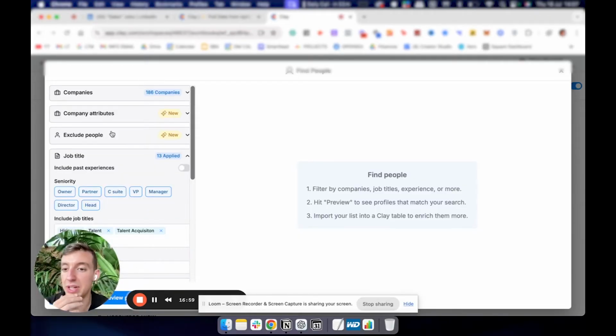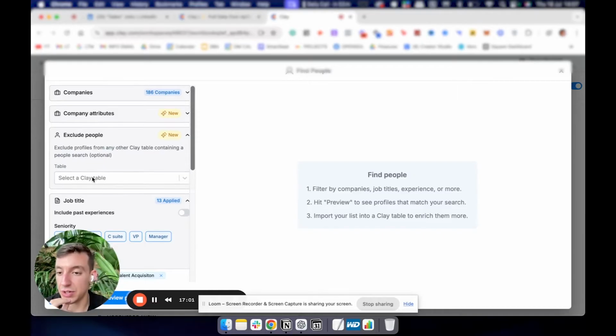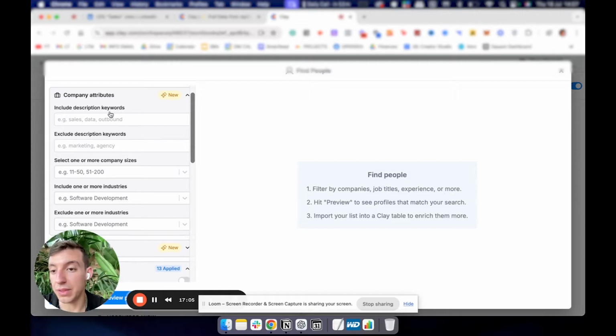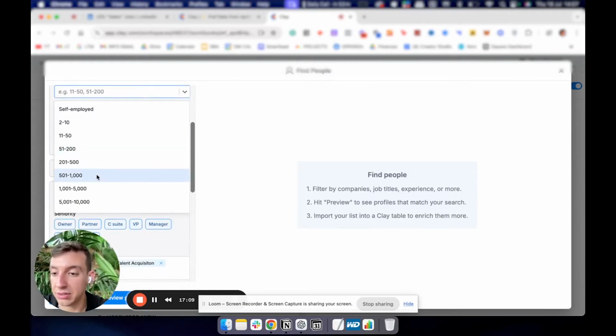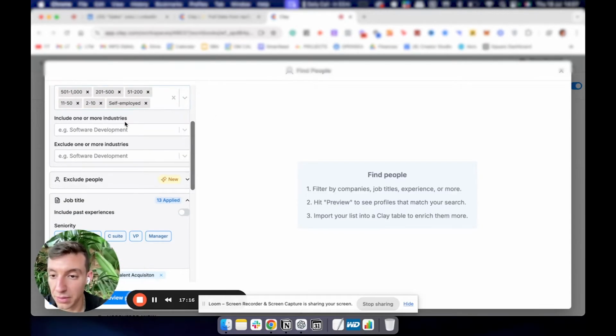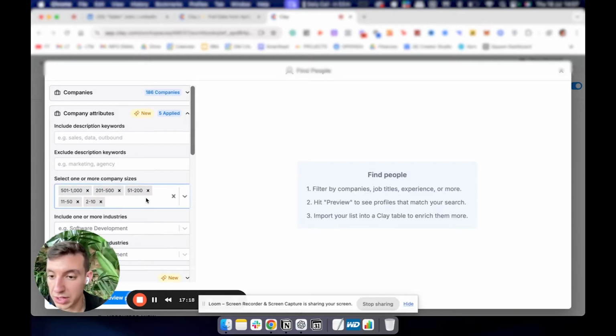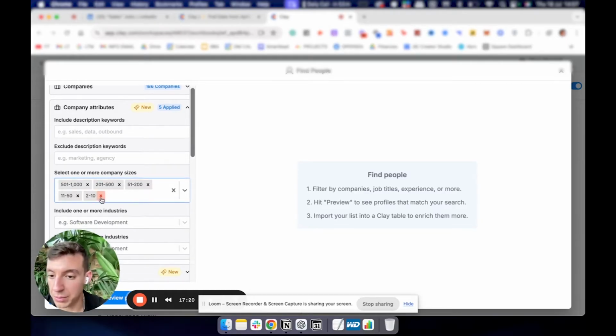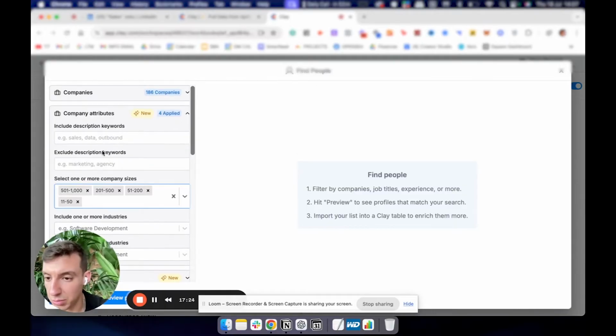and cool. So what I can do as well here is exclude people that are in another table if I want to, or I can go into company attributes, and here is where I can define the numbers. So I can put in the company size here. I actually want to remove 2 to 10. We want to find people a little bit larger than that.